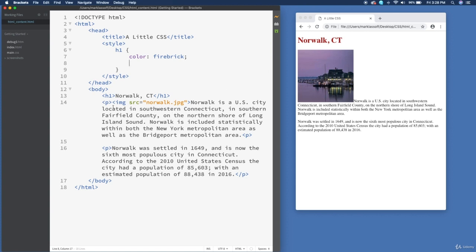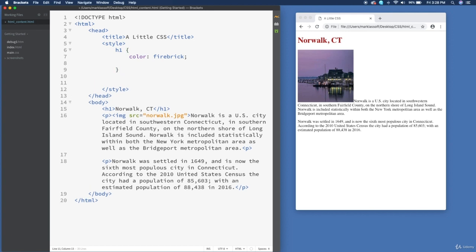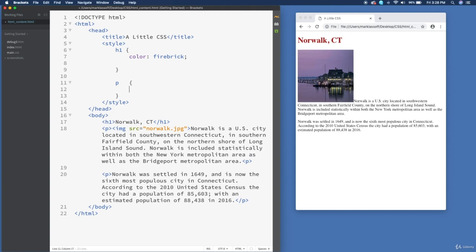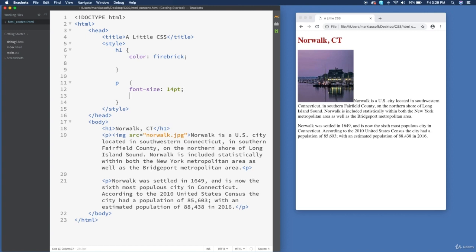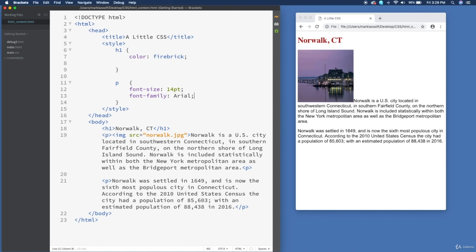We've got our paragraphs to style as well. Now you'll note when I did inline styles, I had to go ahead and create separate style rules for each paragraph. But by using the paragraph selector, I'm going to be able to create style rules that apply to each and every paragraph. So let's go ahead and set the font size to 14 points, a little bigger than normal. Let's set the font family to Arial again. And now this is looking a little bit better.